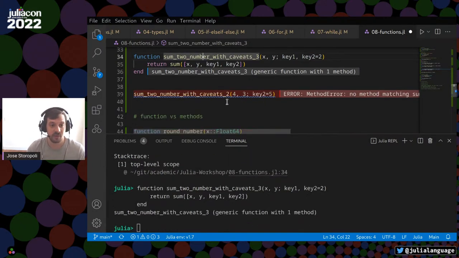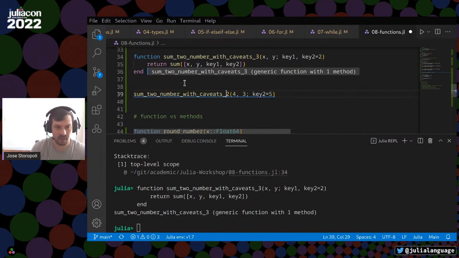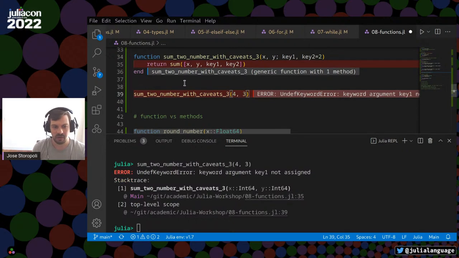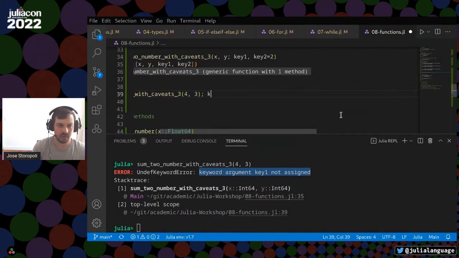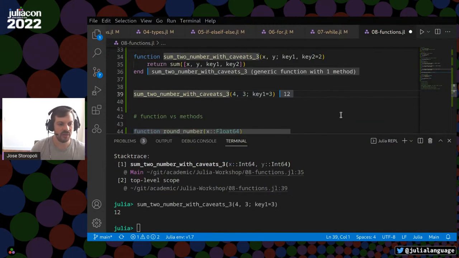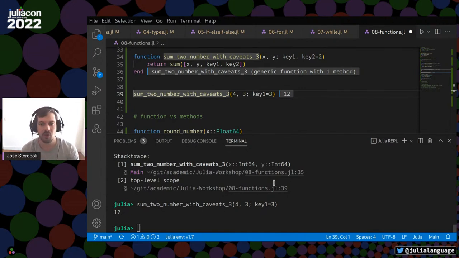Now, if I do this and I call it with just the positional arguments, I get an error because I need to define Q1, the keyword argument. So I need to do Q1 equals 3. Now this works. And you can do the same with the positional arguments. Any of the positional or keyword arguments, if they don't have an equal sign, that means that they don't have a default value and they are required for the function to be called.